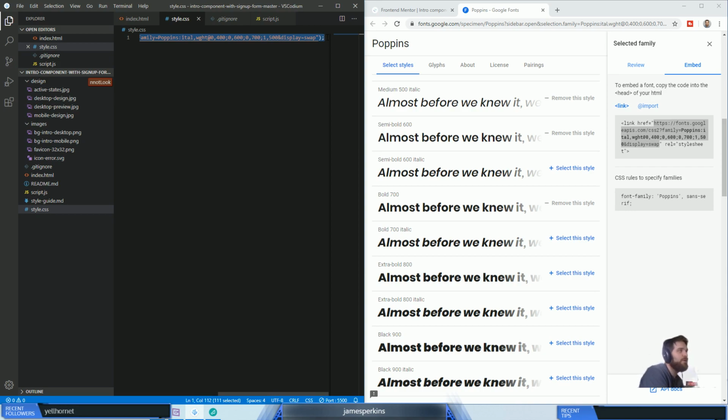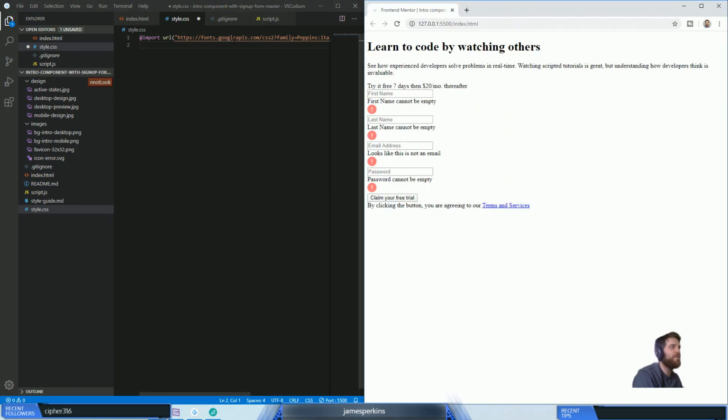So that should import the font. Sorry. So we can close that now. This is just a quick way. Just change that to CSS, because if you know what font family you want and the font weights, you can just import those without importing the whole thing.